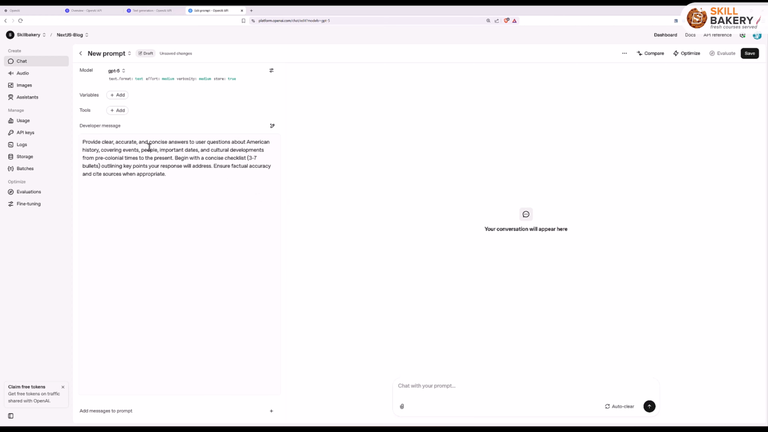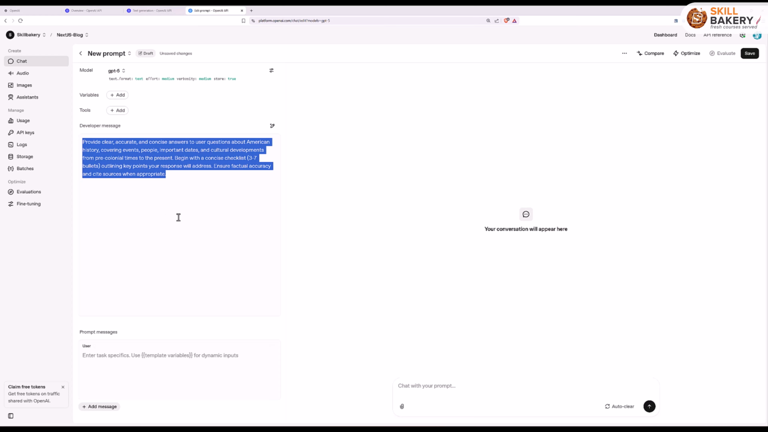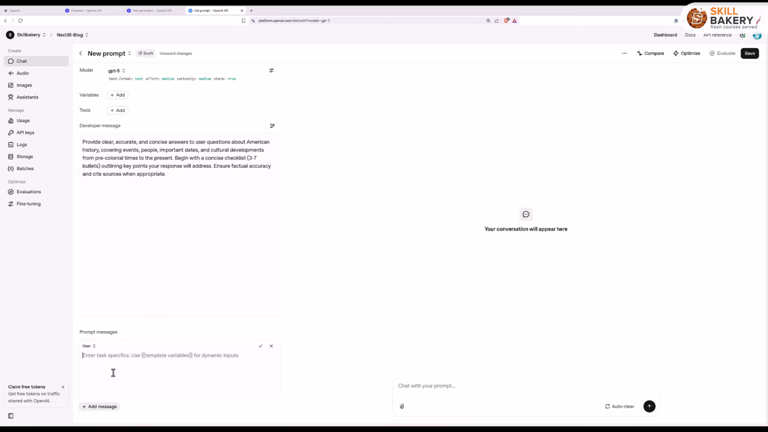So here, once you have your developer message and you don't have any specific inputs to this particular developer message, you can leave this prompt message blank, and then over here chat with your prompt. So here you can ask questions related to this particular developer message. I have come up with a question: who was the president of the United States in 1955? Let's go ahead and see what response we are getting.